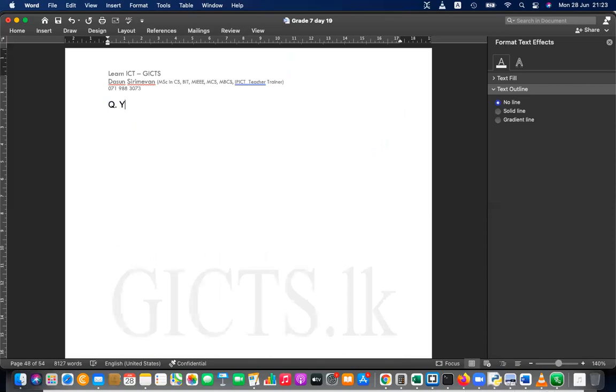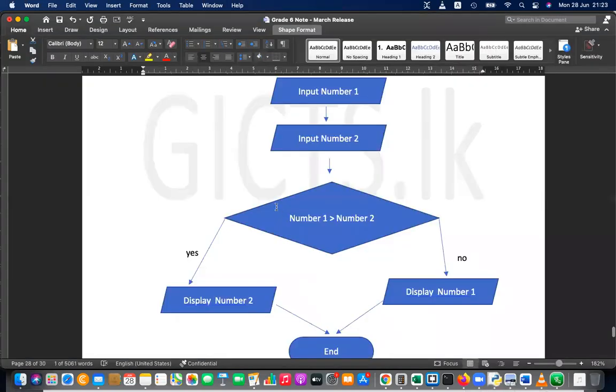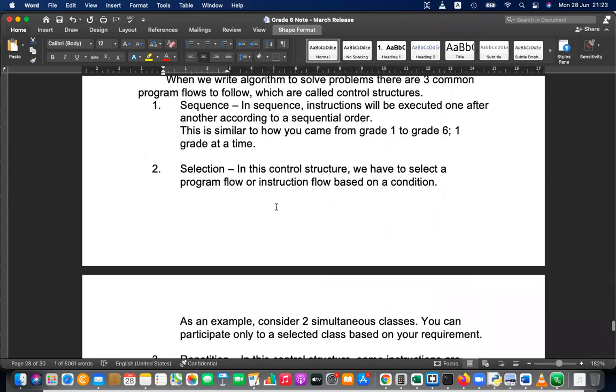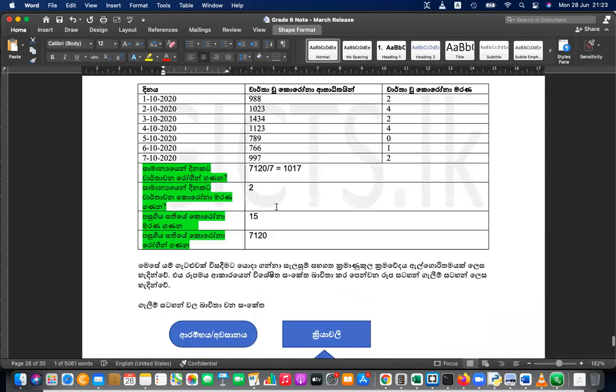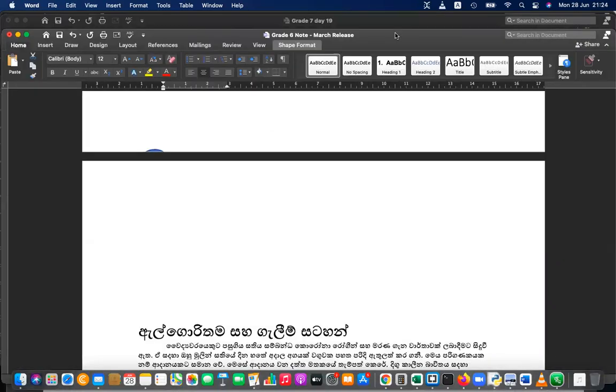Your teacher wants to, please write this. Sorry. Where did we write this? This is grade 6, right? Oh, let me go to the grade 7.